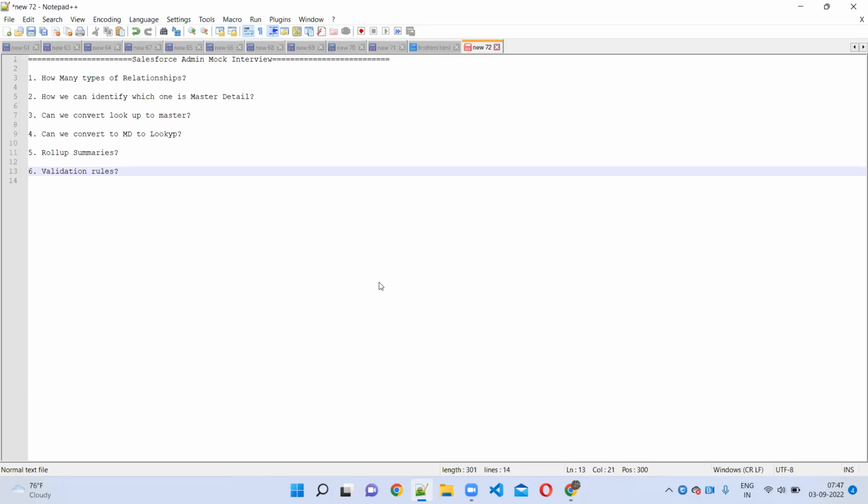Vishnu? Sir. Why will you use validation rules? To check whether the given data is proper or not before saving the records.